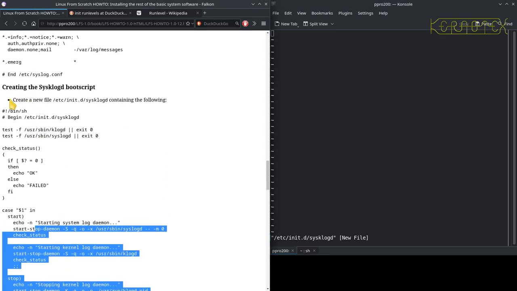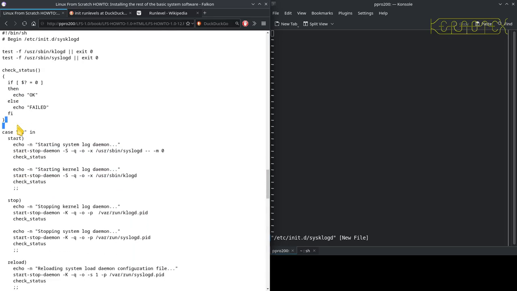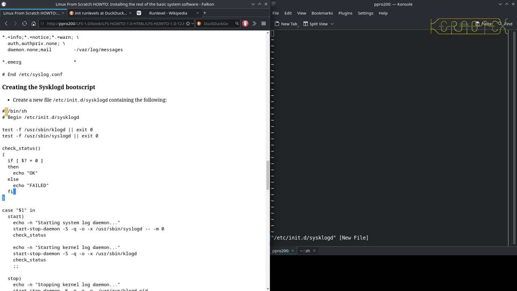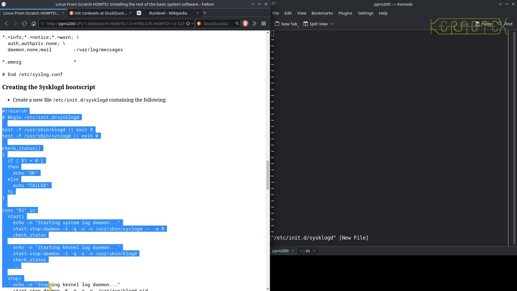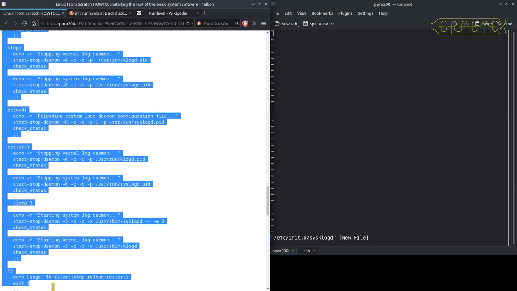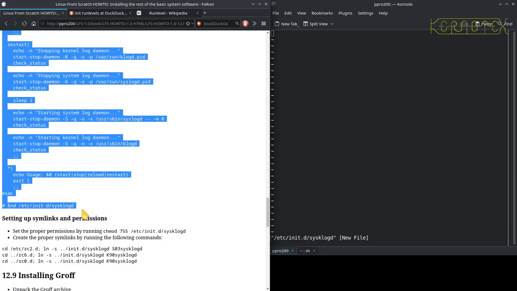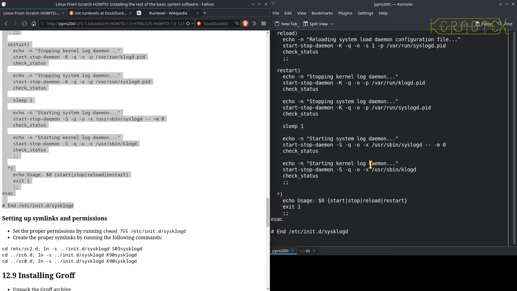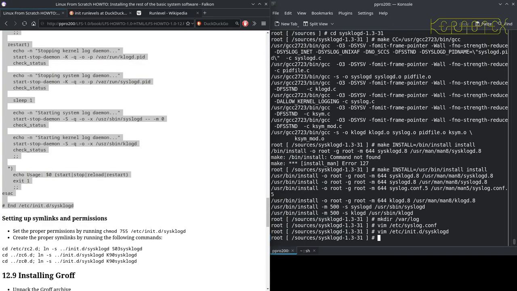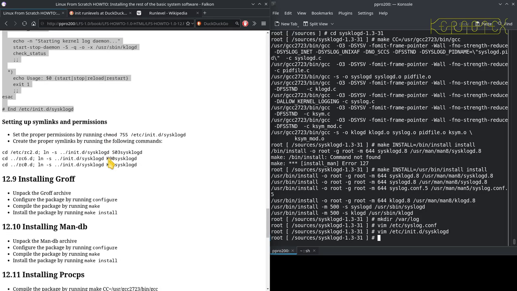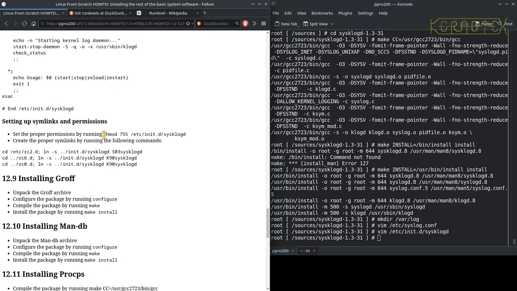Okay. I didn't want to copy all the way for some reason. No, it's not copying when I'm scrolling. So let's try like that. That's quite a big script. Save that. Setting up symlinks and permissions. So we do that to make it executable.